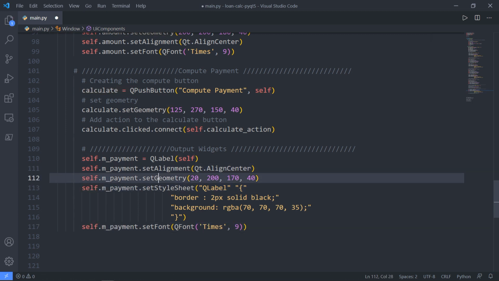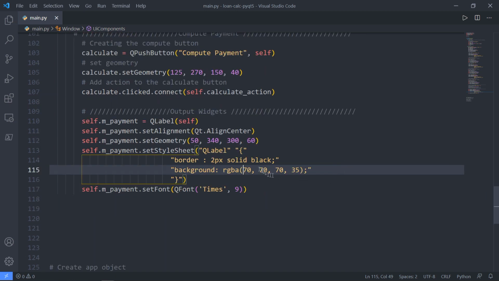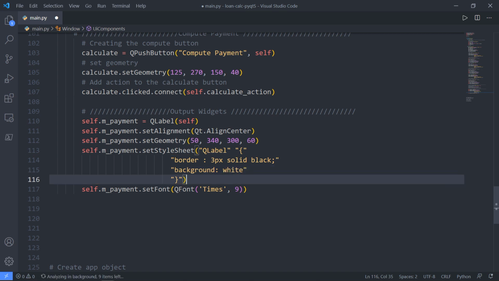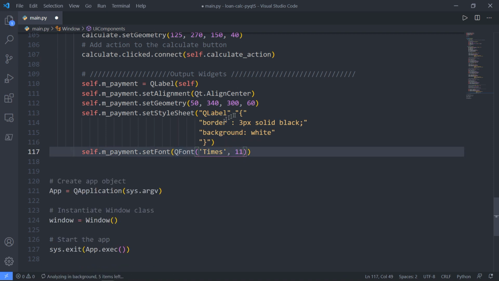All right, and let's set the geometry. Here on the x-axis 50 pixels, and we will move downwards 340 pixels. We will give it 300 pixels width and 60 pixels height. Okay, fantastic. Let's give it a border of 3 pixels, and we'll change the background. We'll make it just white. Okay, and we'll increase the font, make it 11 pixels.